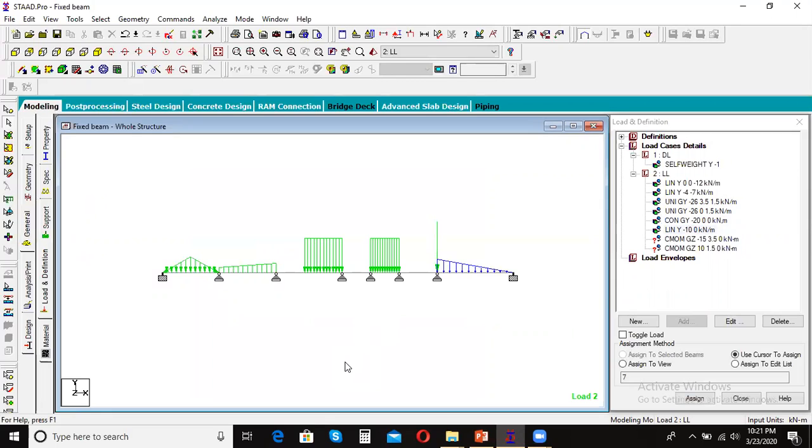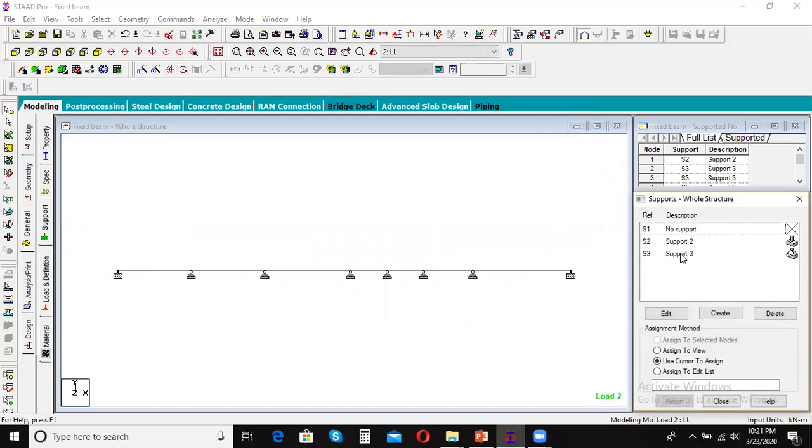Now since we have a problem, we have created 2 more extra supports. Let me just go to support. I'm pausing the video right now. Let me just correct the model, and I'm explaining the rest of the part in the next video.